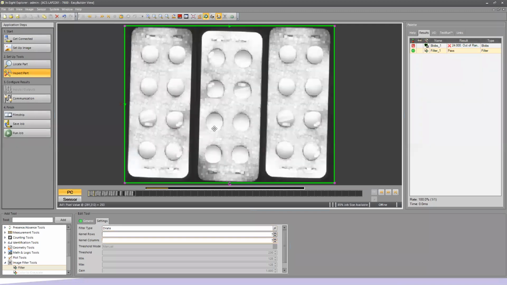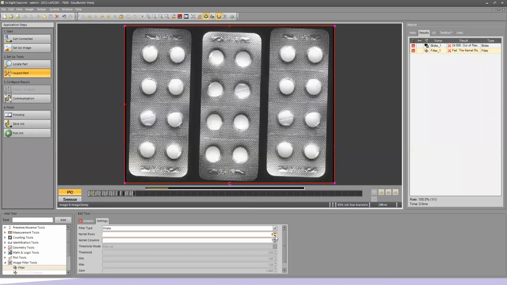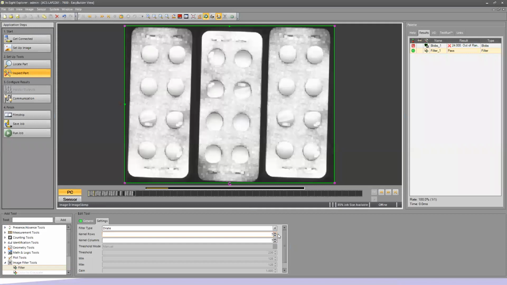You notice my background and my pills are almost blending into each other. It's taking the data and the pixels around it, bringing it in to help make the decision of what the pixels should become. Now, the kernel rows and columns, this filter only works when they're on an odd number. If I change one of these to an even number, the filter does not behave properly. So it does have to be an odd number for it to behave.